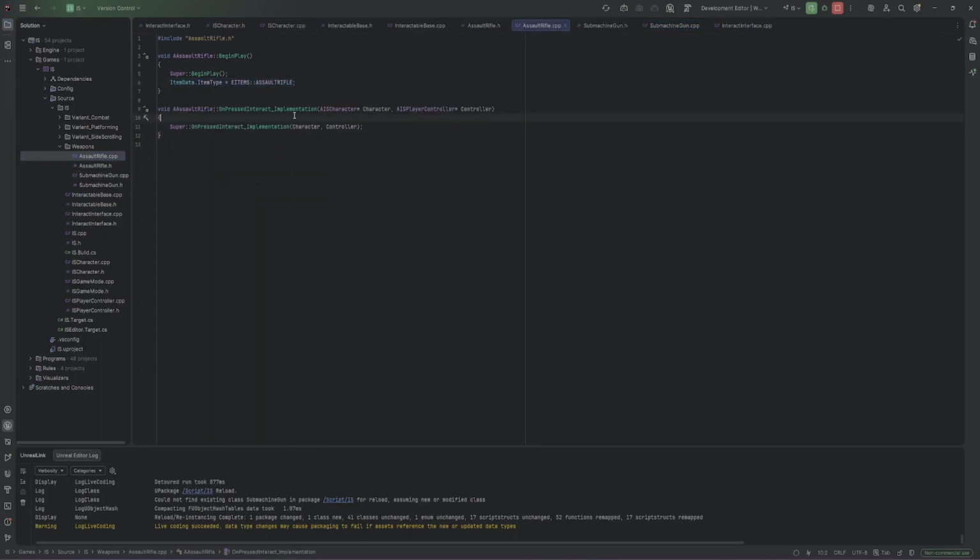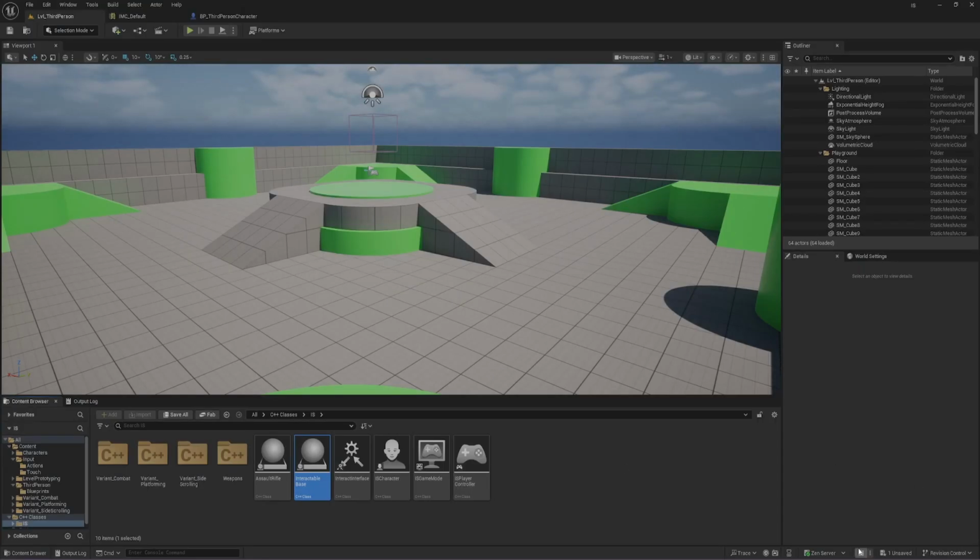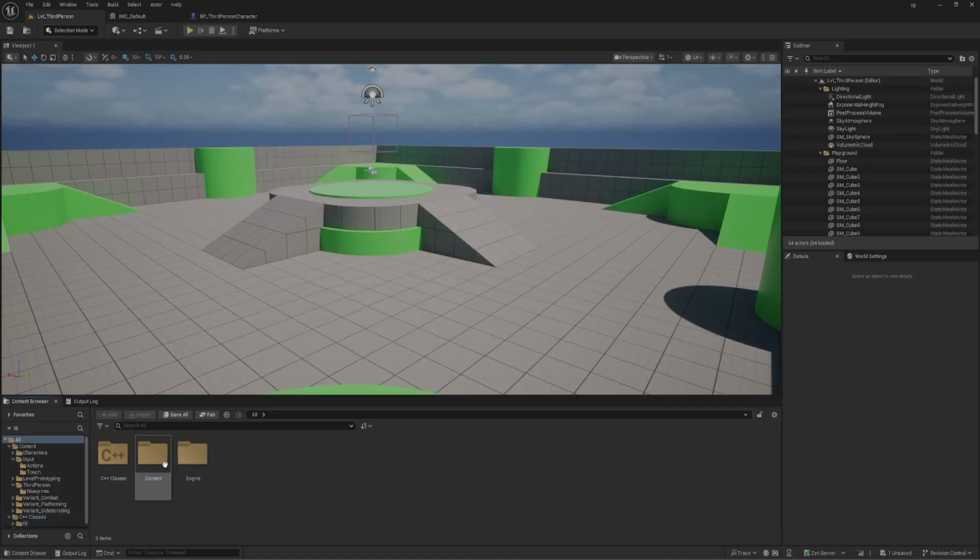Go into Assault Rifle. We're doing it above super pressed because that's a destroy from the interactable base. If you want the code for the base to run first, you put it at the top. So yeah, and this one's going to be Assault Rifle, not Assault Rifle Gun. There we go. Go back into Unreal Engine, and the live code dead quick. Live coding was complete. I've also noticed I forgot to add in stuff.